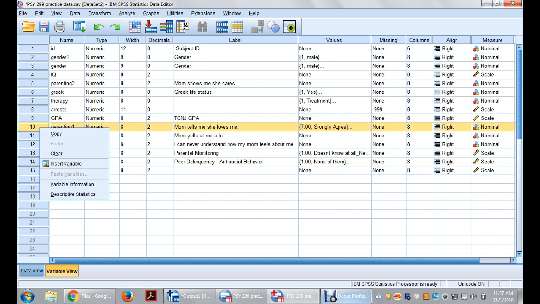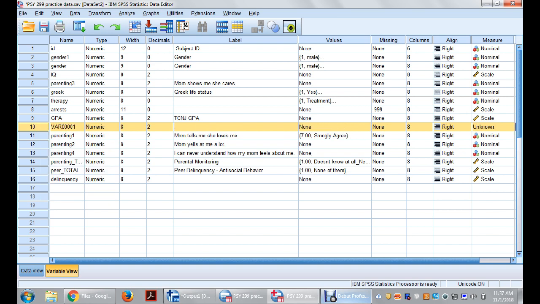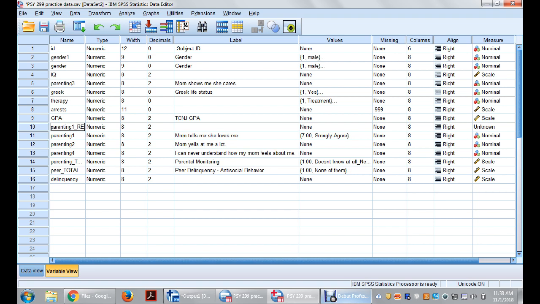So you can right-click, you can insert new variables, and you'll do this for different things. And I'm just going to call this parenting 1 underscore. It won't take hyphens. It doesn't take spaces. It doesn't let you do any of that. RE. For me, that's recoded. That's always my marker. And if this is helpful for you, you could copy this and paste this too, so you know kind of what the variable is.